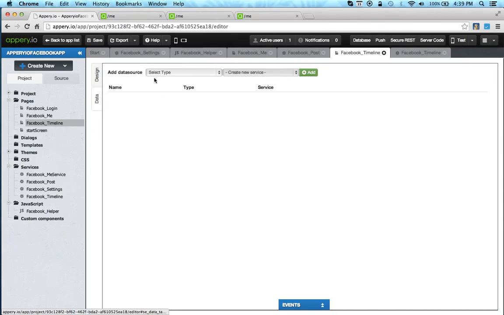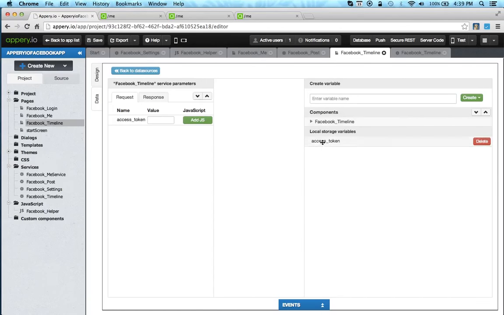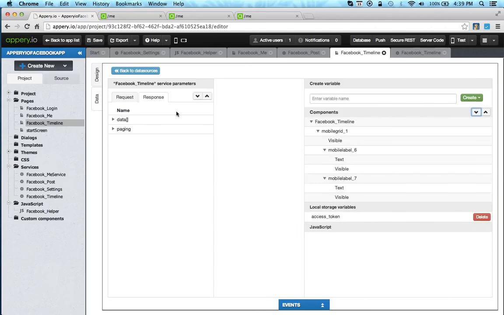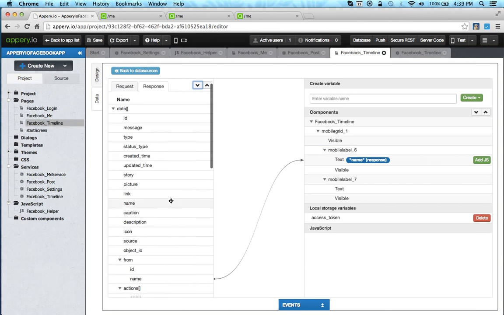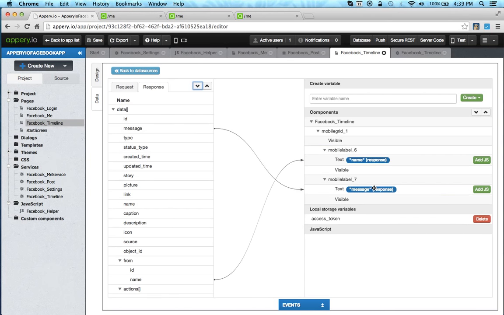We're going to switch to data. We're going to select service, timeline, and now the mapping. So getting the value from local storage. Now, we got really just two labels. So we're going to take the name and map it to the first label, and then the message to the other label.